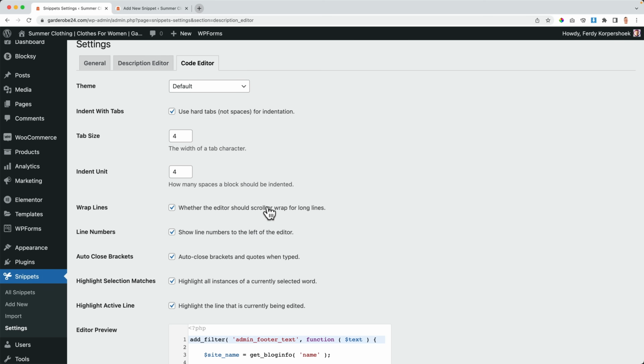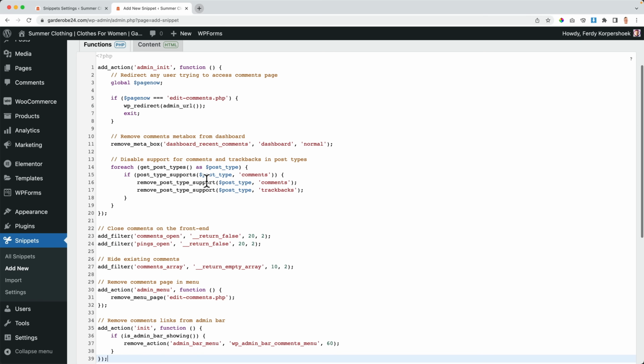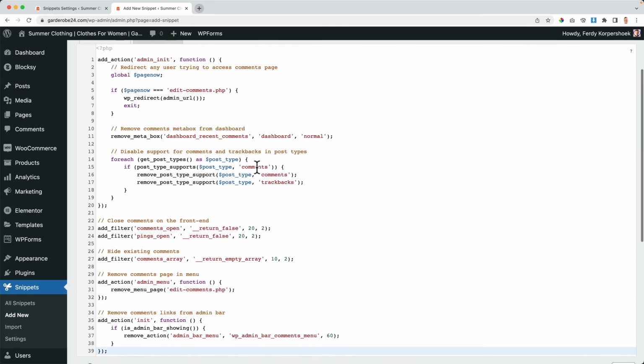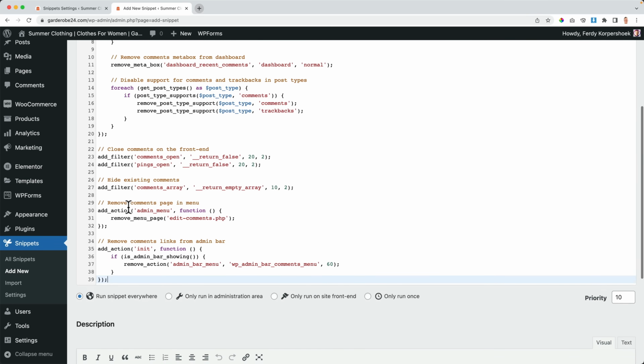Whether the editor should scroll or wrap for long files. Should this area be enlarged? So if I add a really big script, I want to show the whole text, or do I want to scroll? Well, I prefer that the area will become bigger.